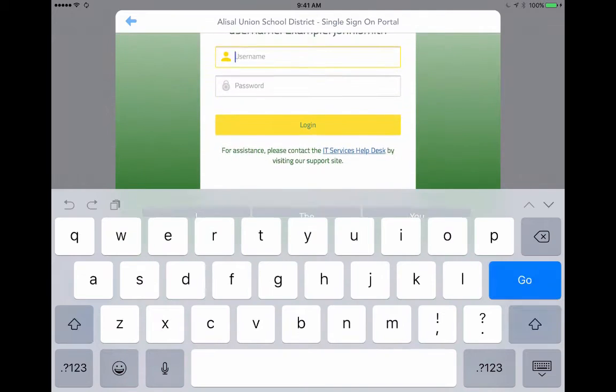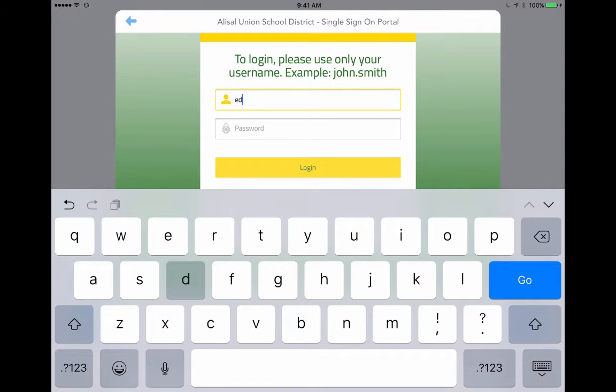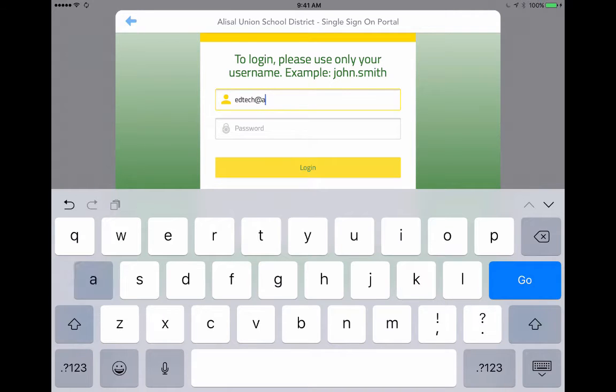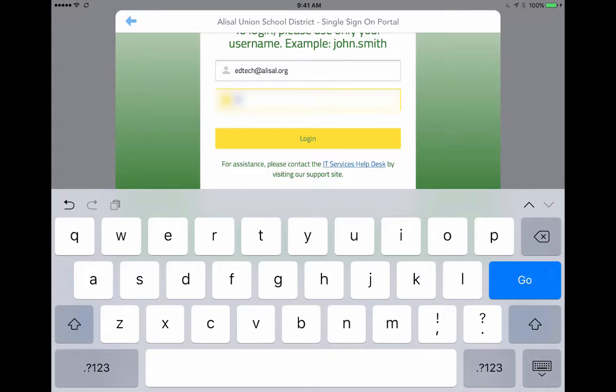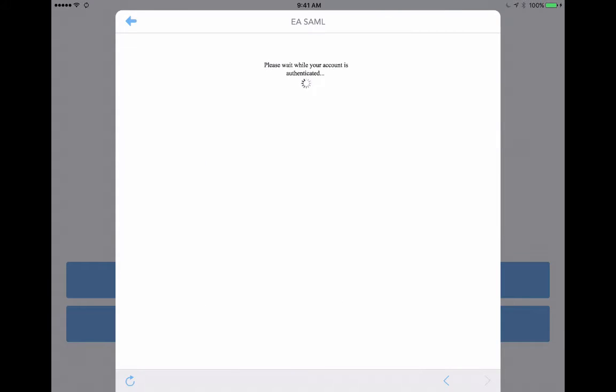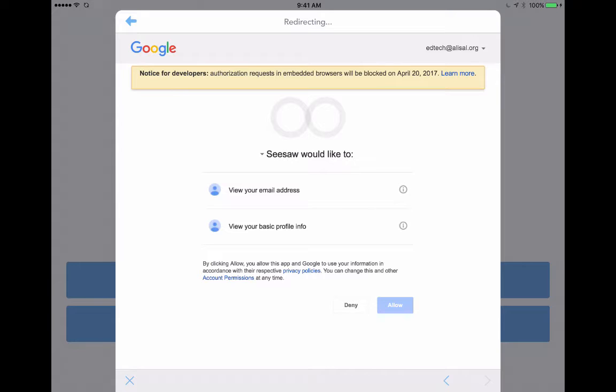So here I'm at the portal. I'm just going to put my information again in here, tech@alisal.org, and then of course my password. Hopefully that's correct, and we're going to sign in. It's waiting to access our account, and so it's going to go ahead and authenticate. Of course, if this doesn't work the first time, simply try closing down the app and trying it again.